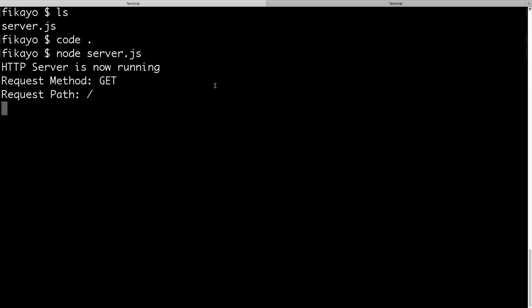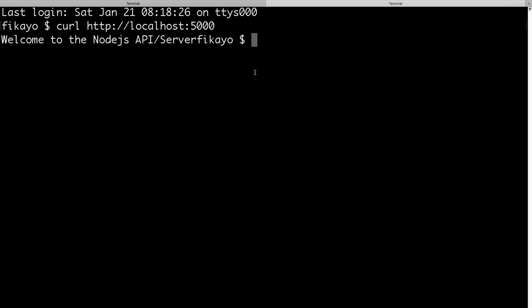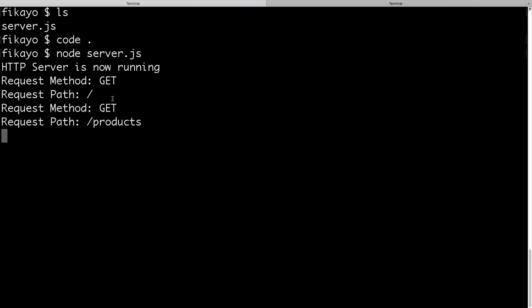That's good. If we go back to the previous terminal and run another request and just say /products and hit enter, we don't get any message back because we didn't tell it to. But over here at the server side, we get our request method still GET, and now our request path is /products, which is correct. And that's it. You have a fully functional server running using Node.js.